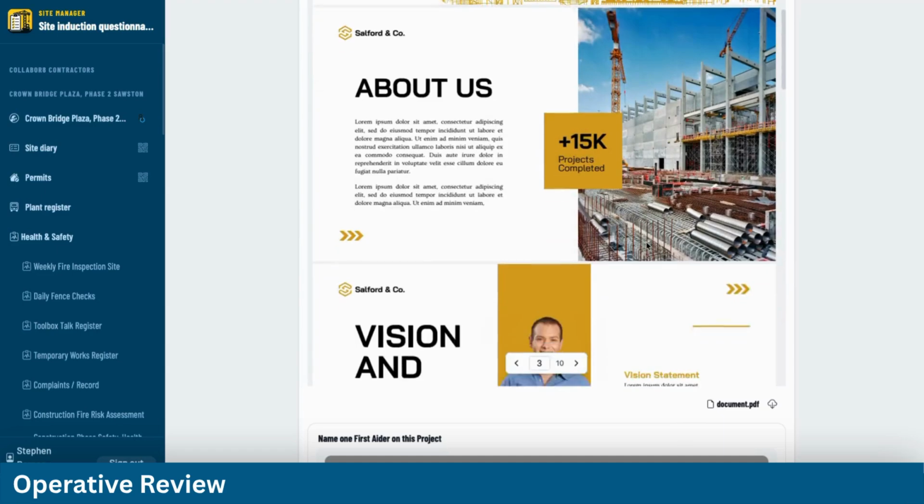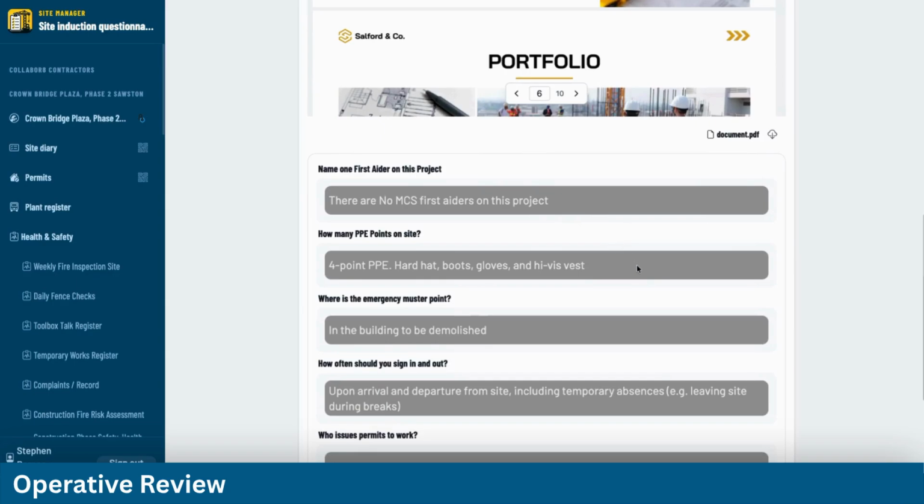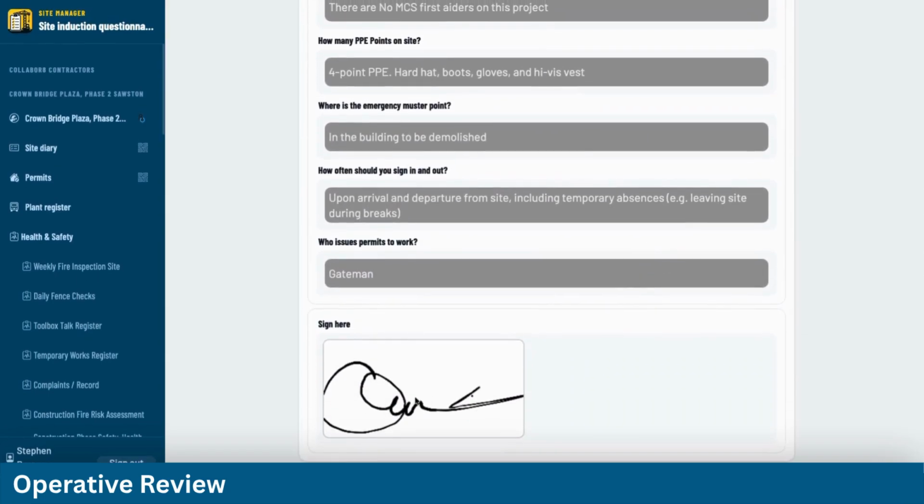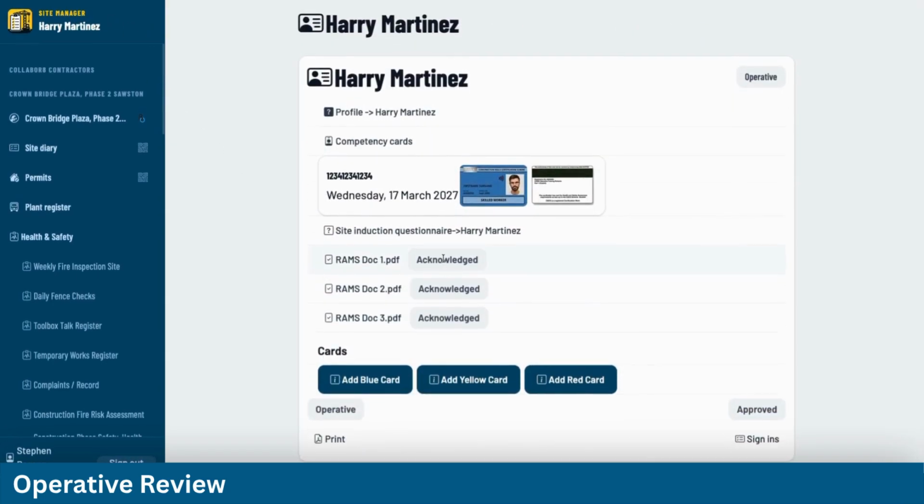So as we scroll through here, we can see this is their induction document. They have then answered questions on it and even signed to confirm they're happy with that. We can also see this operative has acknowledged the RAMS that have been approved previously on site, and here if we wish to we could even issue cards relating to their performance on site.